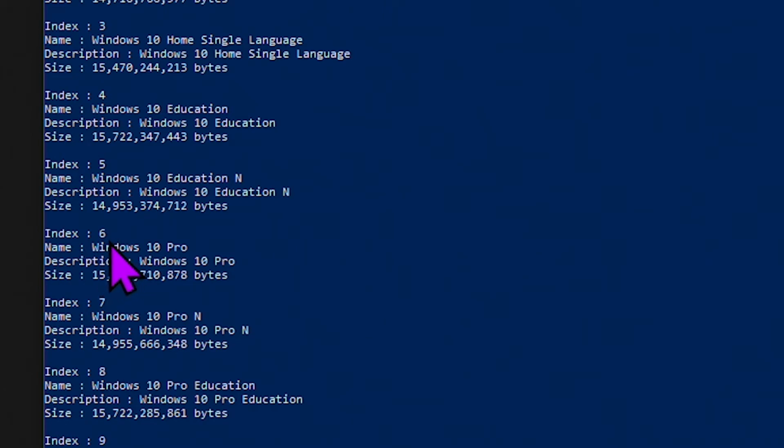For example, I want to install Windows 10 Pro. Okay, so index will be 6. Actually it's 15 gigs, so I only have a 20 gig VHDX. So yeah, it's gonna be a bit tight, but well, it's just a demo. Okay, so we're gonna use index 6 here.